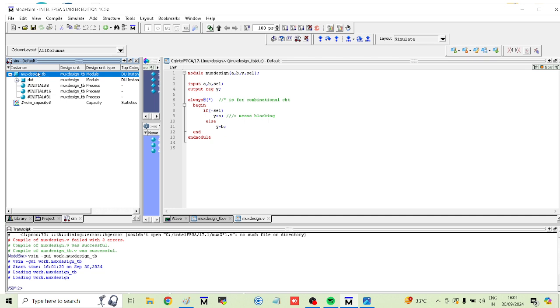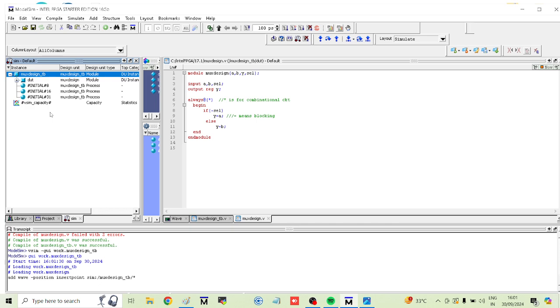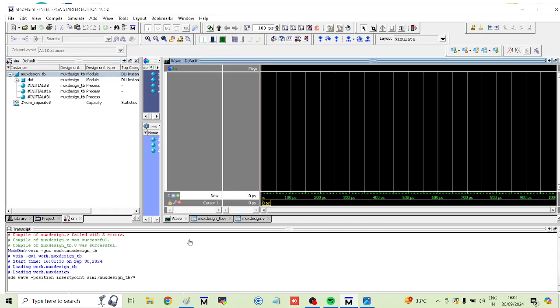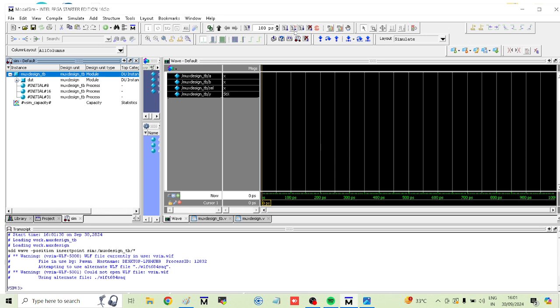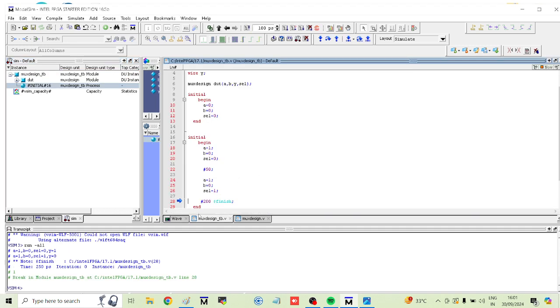Here, what were our steps? You have to add your wave. Okay, add wave. Now the wave is added. Now here it is, run all. Okay, click that one, make it no. You are going to get the waveform.